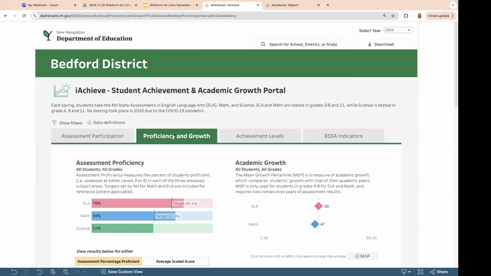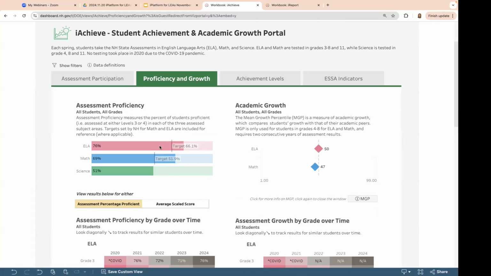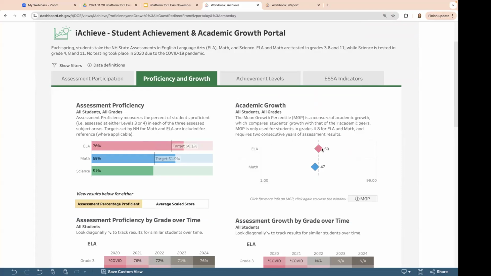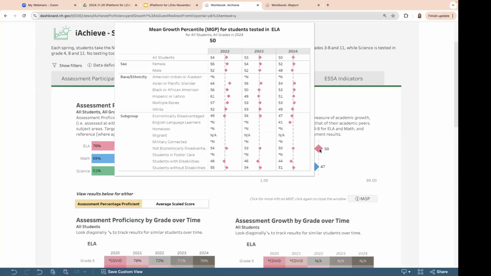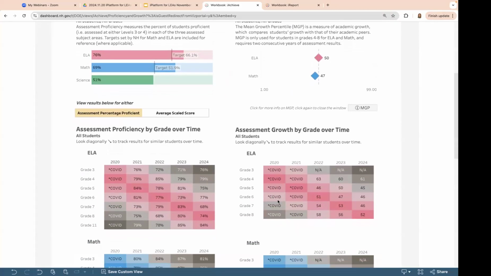And so now for the Bedford district, I'm able to see the assessment proficiency. I can click here and hover so that I can see if any of those proficiencies have gone up or down. The academic growth, I can see that overall for the district, ELA, they're making good growth here, but they are not making quite as much growth as the state average. So that's good information to have.